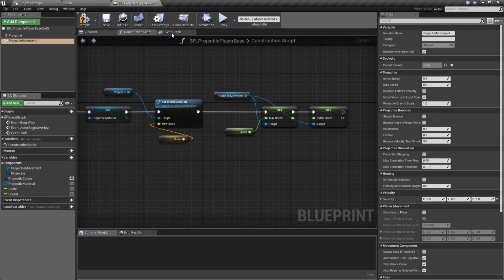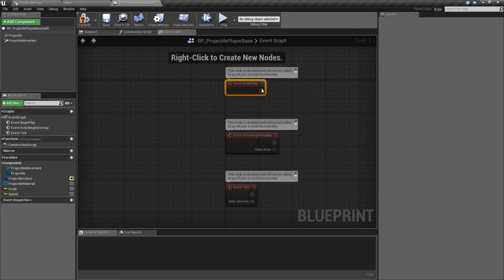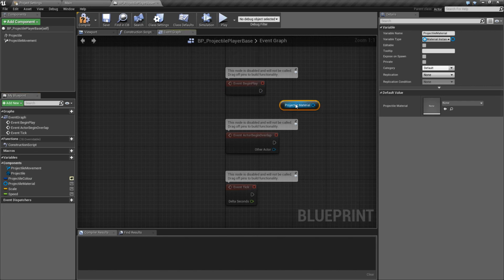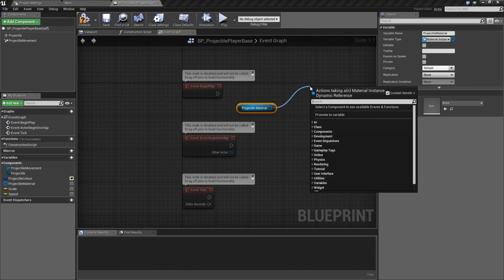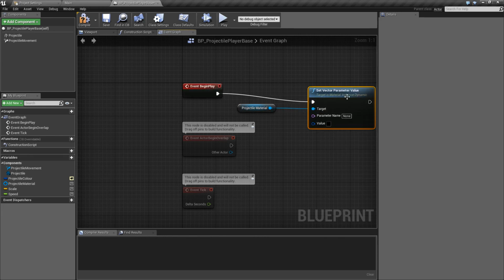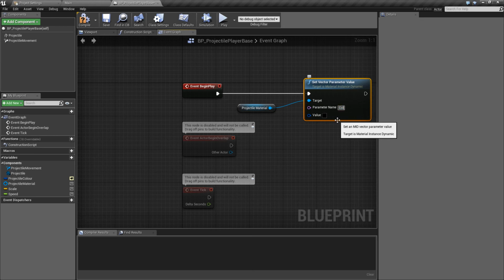Okay, so if we move over to the event graph, first thing we want to do is, now that we have created our material to be edited, we can drag in the reference, so control drag in the projectile material, and we want to say set vector parameter value. We'll drag the execution node from the event begin play there, and we just want to give this a name at the moment of color. And remember this name later.